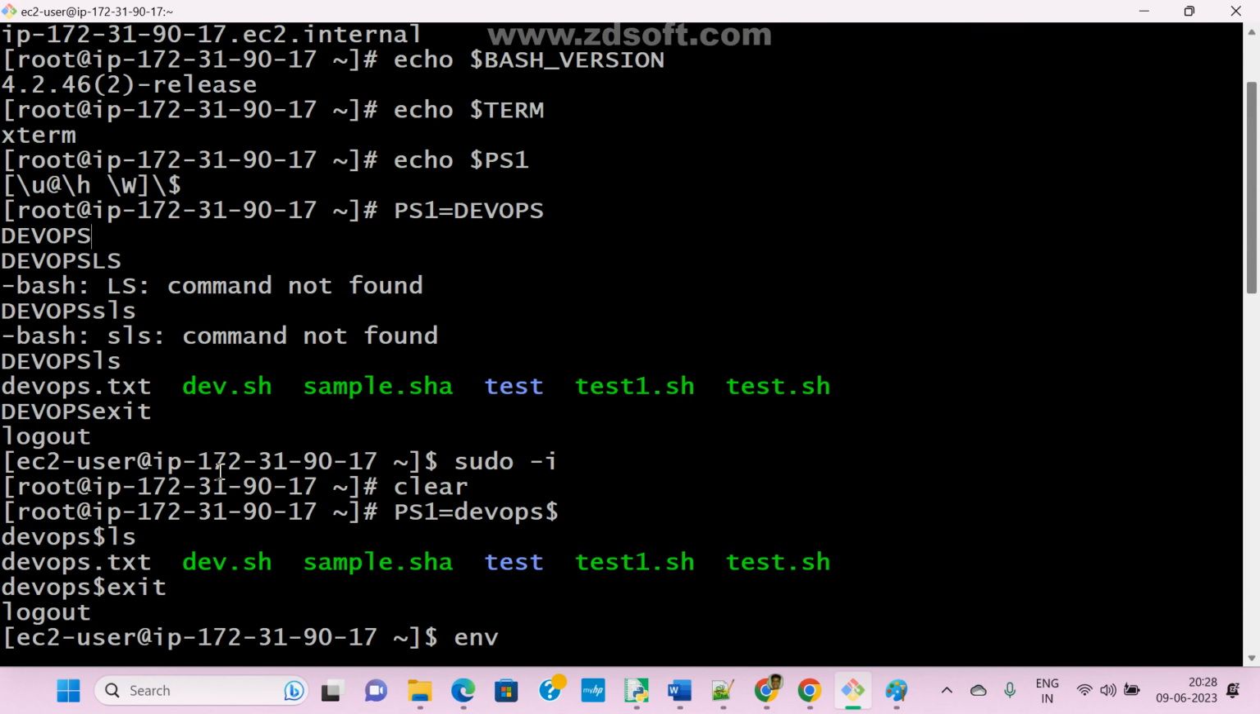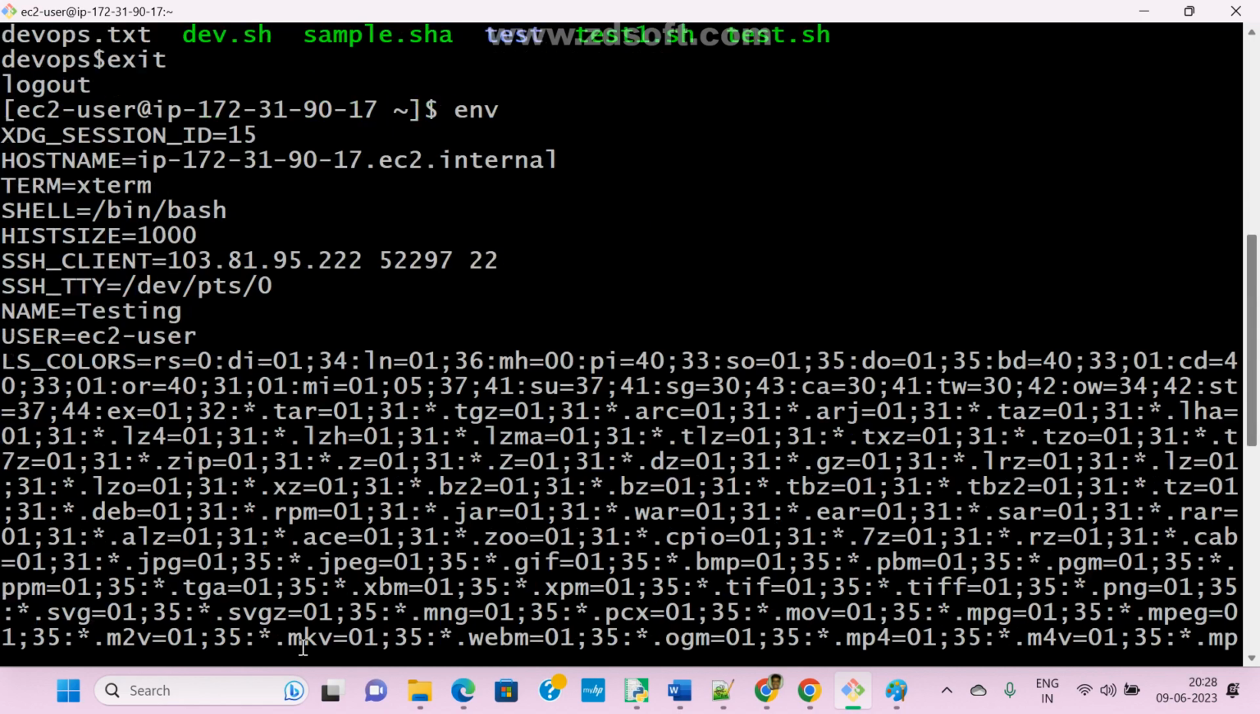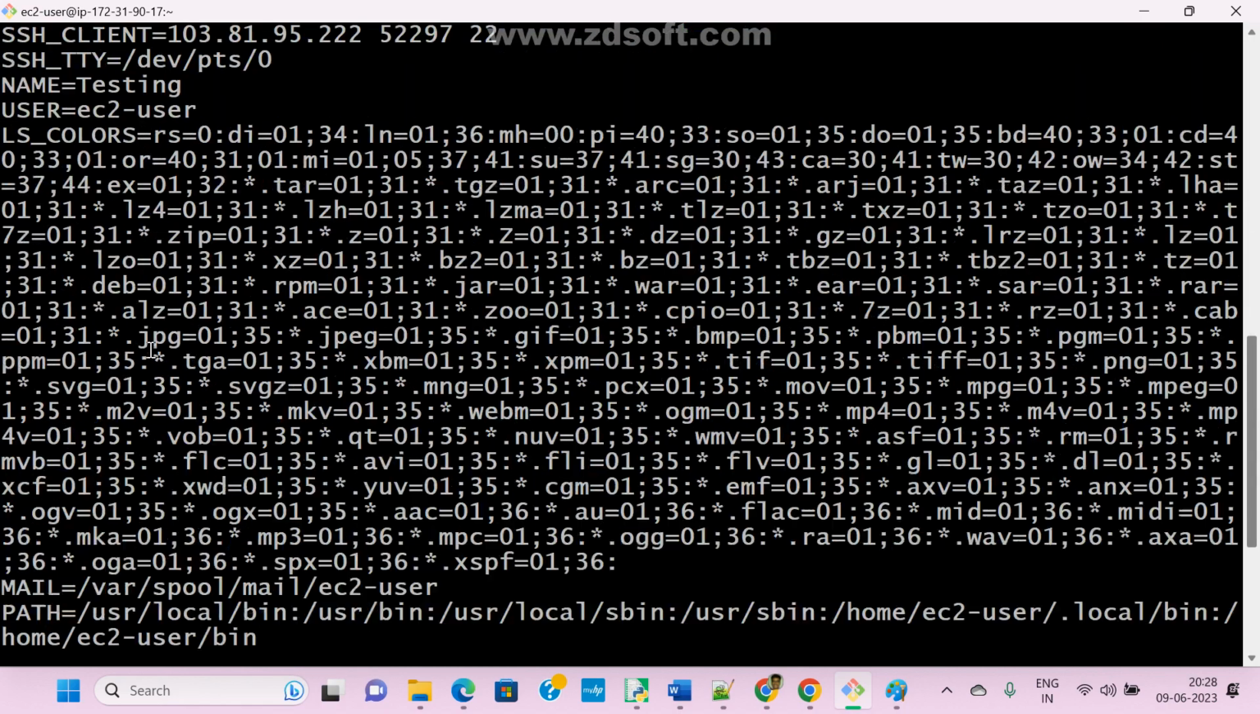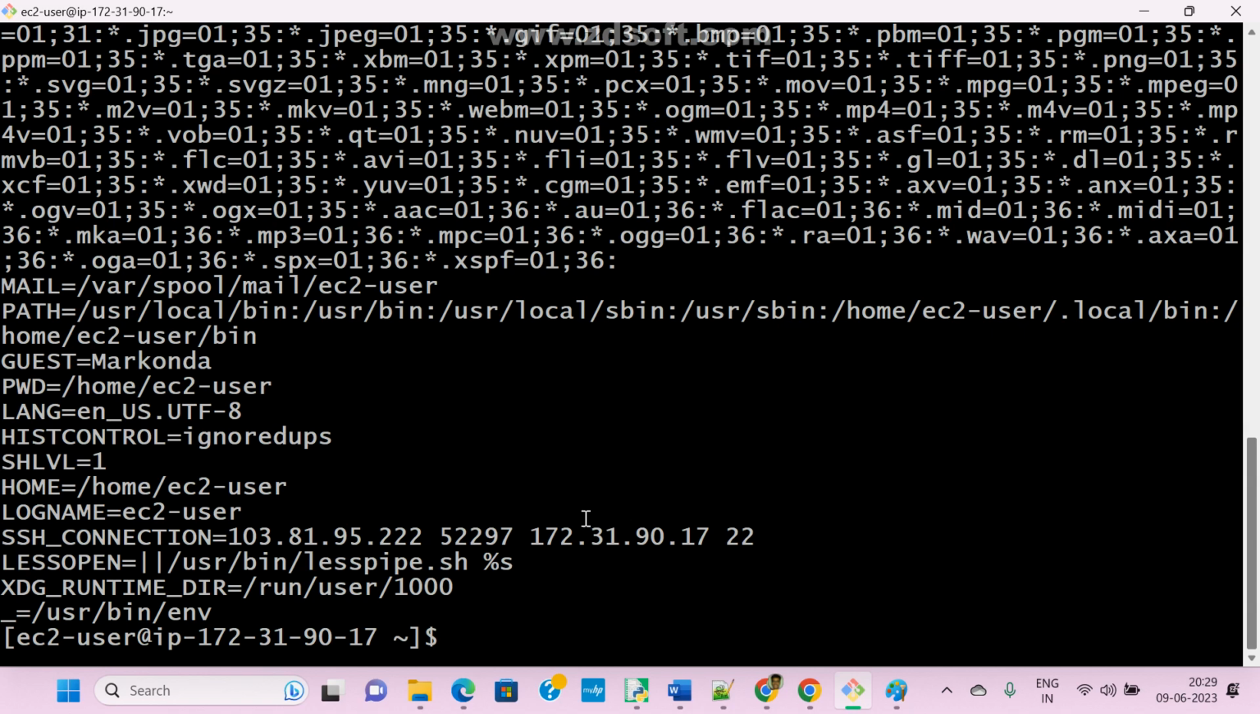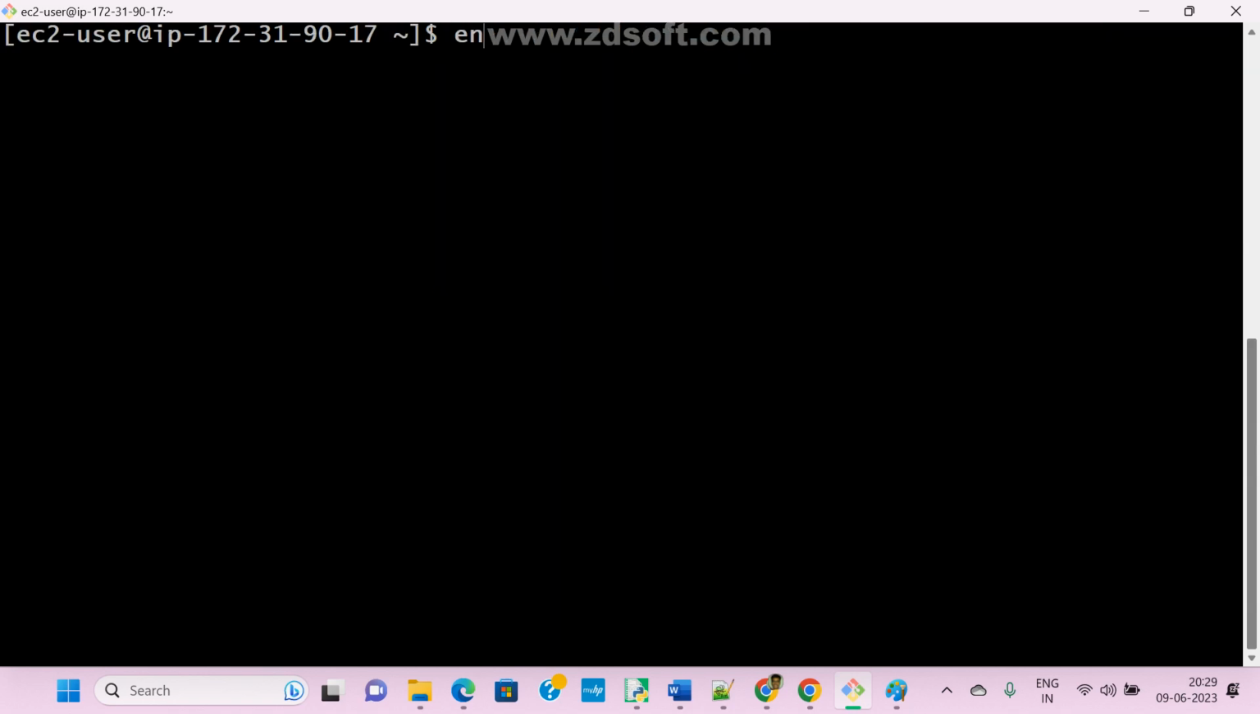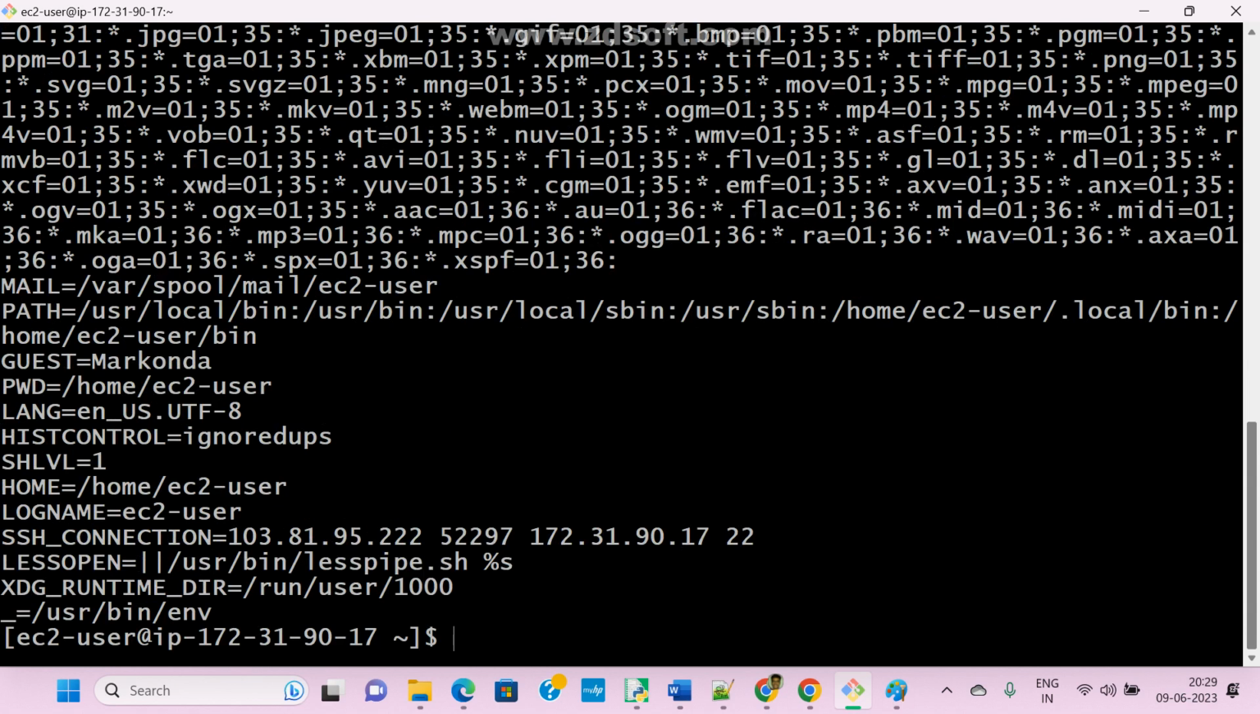If you want to find environment variable information, use the env command. These are the environment variable information, and wherever you want we can use it. What is the command? env. I want to know some environment variable information, so simply we can use env. In that case we mostly use it.